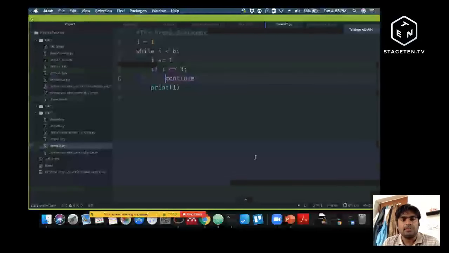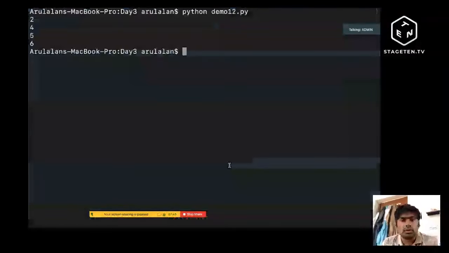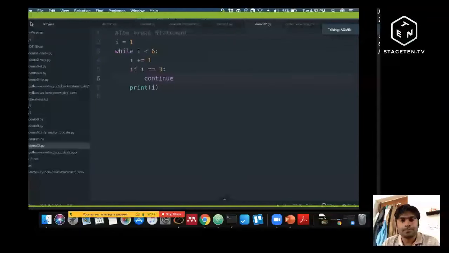Say for example, the program starts with i equal to 1, then while i is less than 6, immediately we increment it, and if i is equal to 3, then we continue. Otherwise it will print the i element. So in our execution, only the number 3 is not printed. It starts with 2, then 3 is not printed, but 4, 5, 6 are printed. If you have any doubt in continue, I will clarify it further.